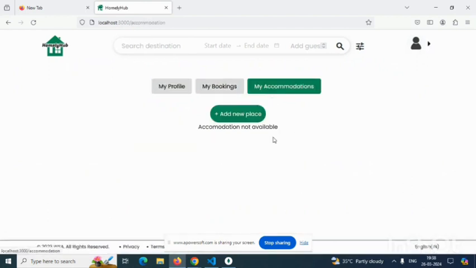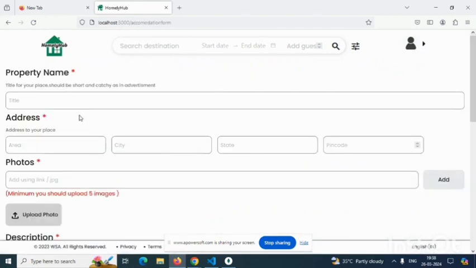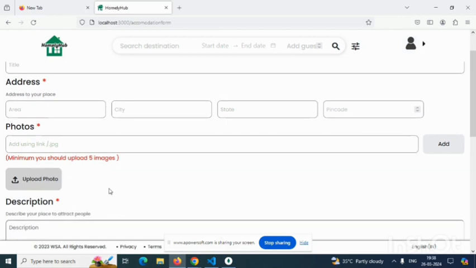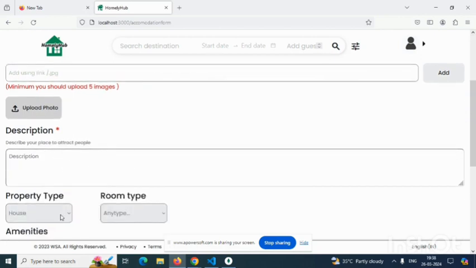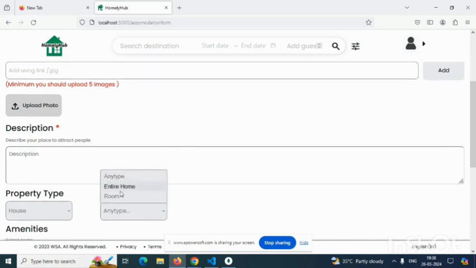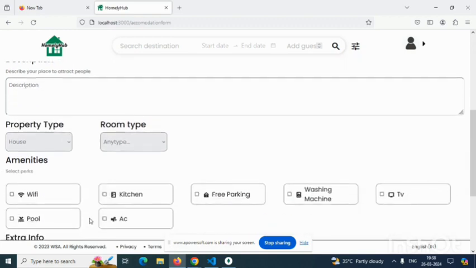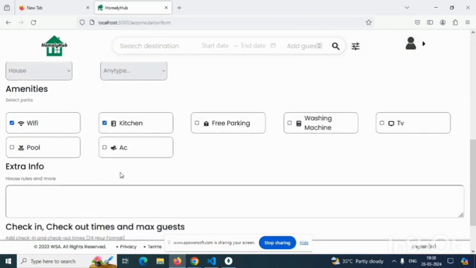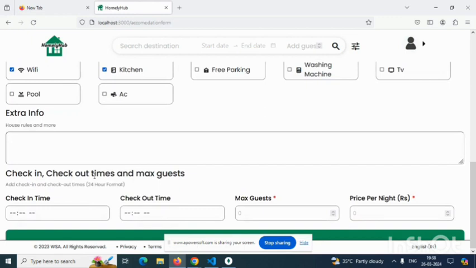Here is my accommodation. Here you can add your own properties: property name, address, location, then photos, upload here, then give description about that, then property type, room type, home or flat, guests, then amenities you can add by clicking the box, and extra information about that home and check in and checkout date. Here you can give time, maximum number of guests, and price per night.